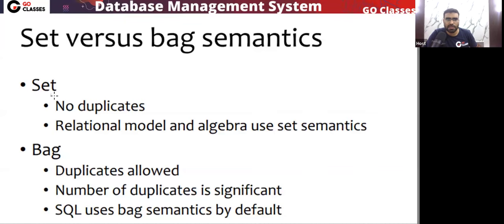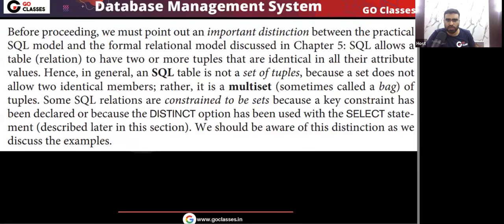Okay, so you can see that in the relational algebra, our input, our table, that is a set of tuples. Yes or no? There are no duplicates. So you can see in a set, we have no duplicates. Okay, for example, your relational algebra uses set semantics. So when you solve any question of relational algebra, then your table has no duplicates. Okay, now remember, our SQL uses bag semantics. What it means? It means that duplicates are allowed, duplicate tuples are allowed, and number of duplicates is also significant. The frequency also matters. Okay, very simple point. So I hope all these points are clear.